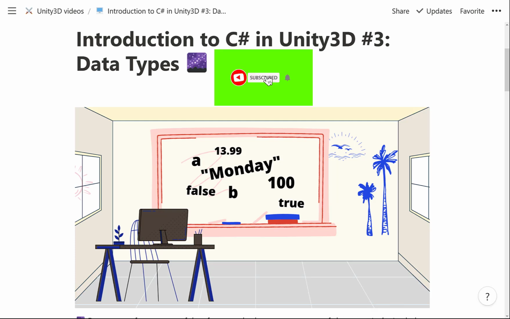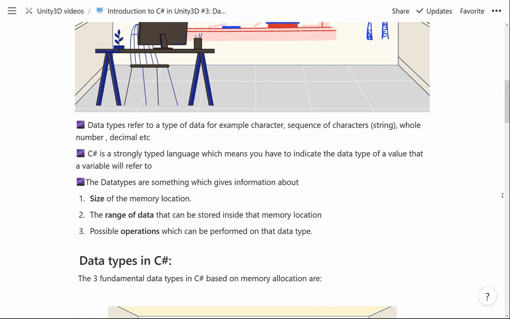Hi everyone, and welcome to another tutorial in the Introduction to C# in Unity 3D series. So we're going to talk about data types now, starting off with, what is a data type?